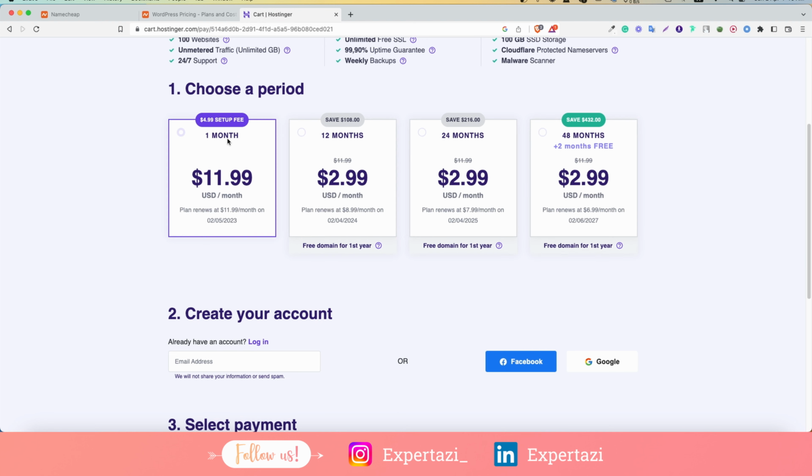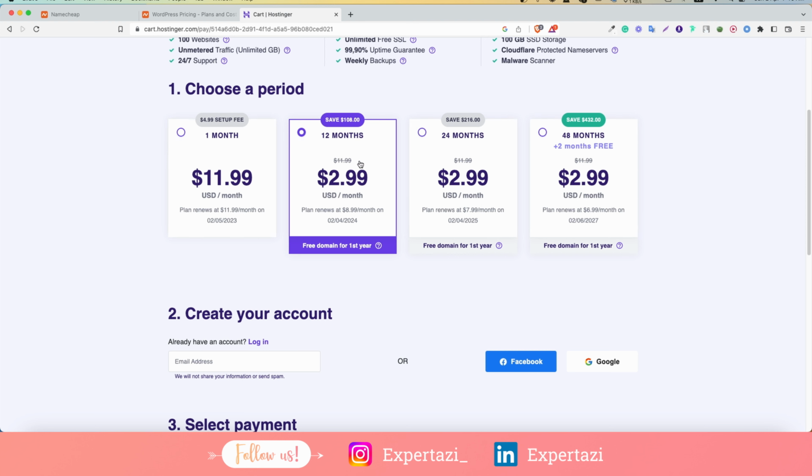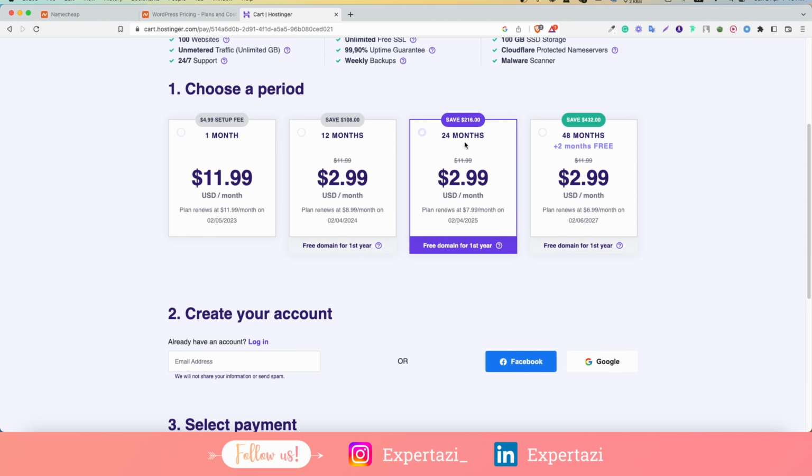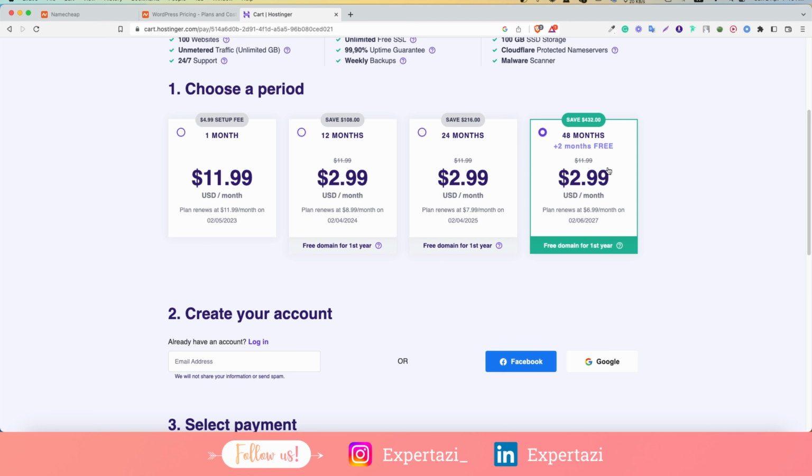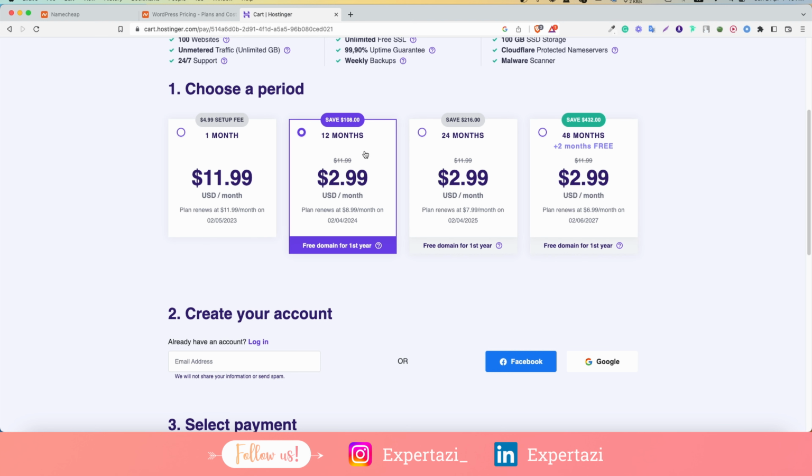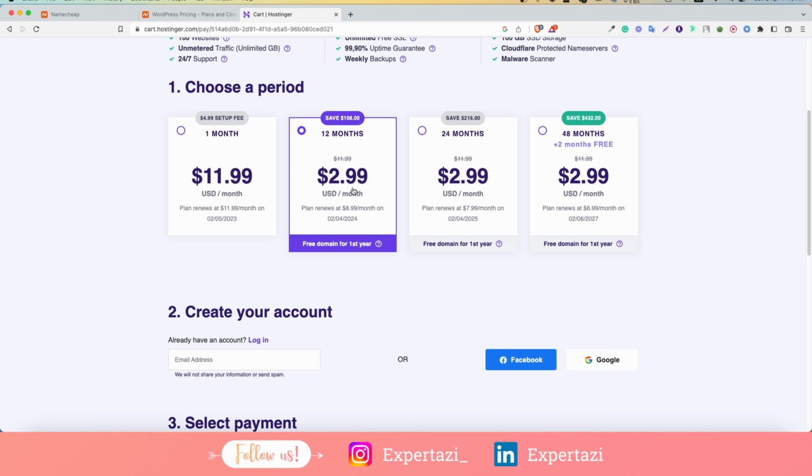Like if you go with 1 month, it's $11, and for 12 months it's $2.99. But when it's going to renew, it takes almost $12. And with this 24-month plan, again the renewal cost will be the same. For the 24 months, they're going to take $2.99, and for the 48 months they're going to take this amount. Okay, so that means this is the initial price of the first year, but when you just go to renew it, you need to pay at least $8.99, like this. As you can see, this is what it will be when you renew it.